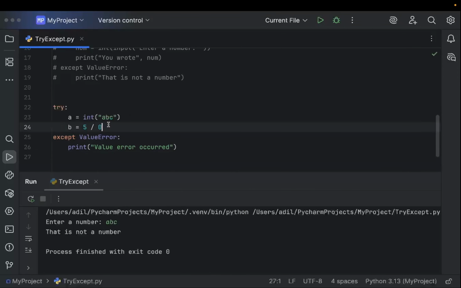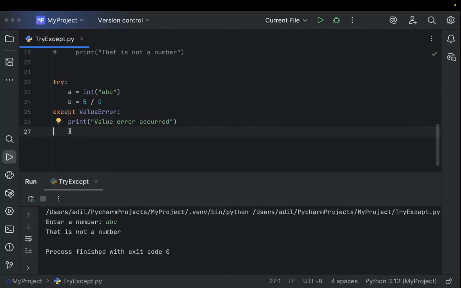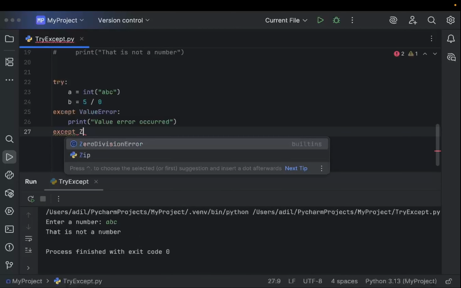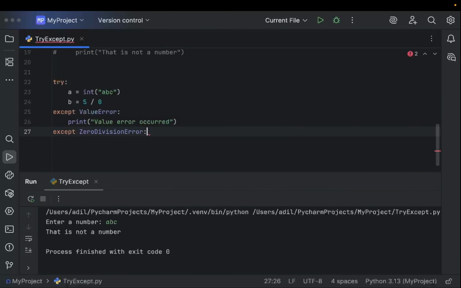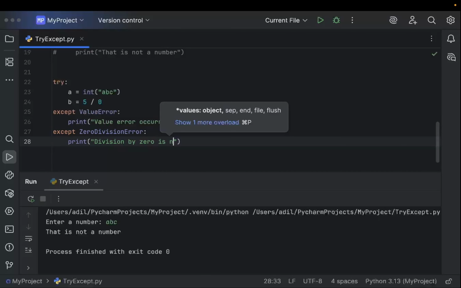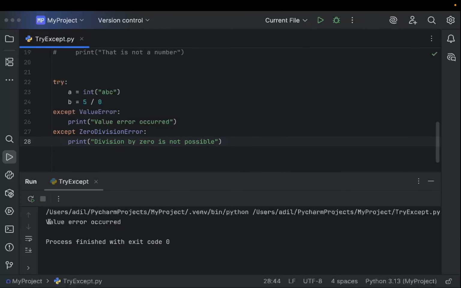Now this line can throw an error as well, and that will throw a zero division error. So I'm gonna write the except keyword again, and it can throw ZeroDivisionError. Then I'm gonna give this colon and just write the print statement, and I'm gonna write "division by 0 is not possible." So now if I run the code, we'll see that a value error occurred.